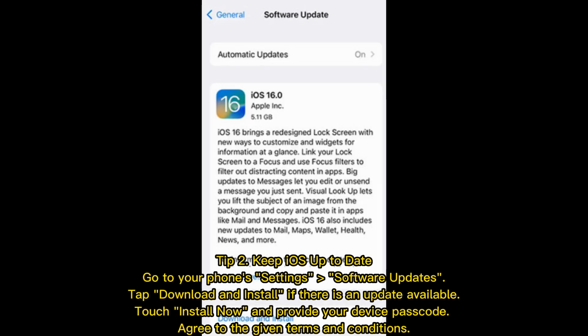Tip 2. Keep iOS up to date. Go to your phone settings, Software Update. Tap Download and Install if there is an update available. Touch Install Now and provide your device passcode. Agree to the given terms and conditions.